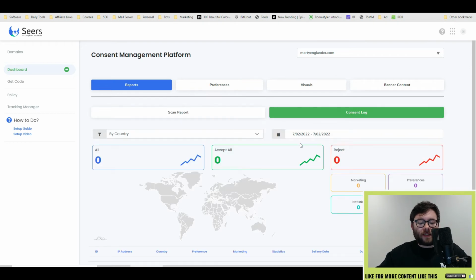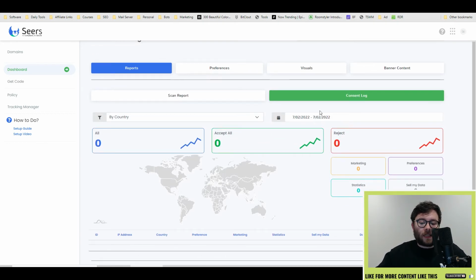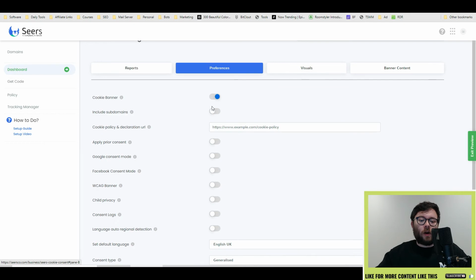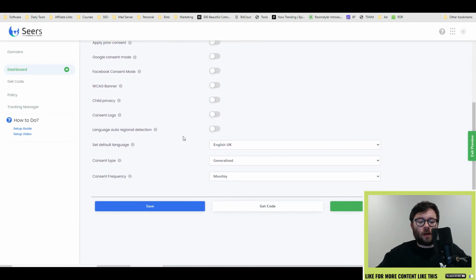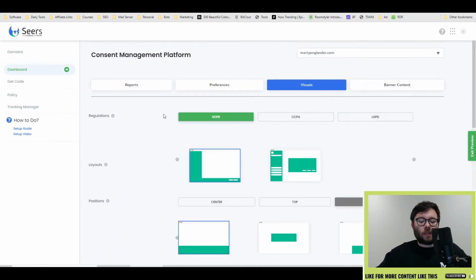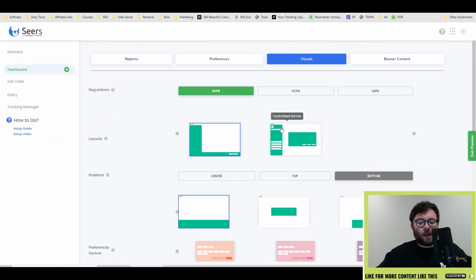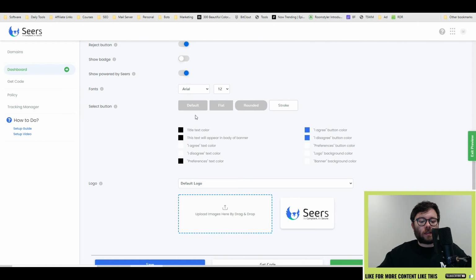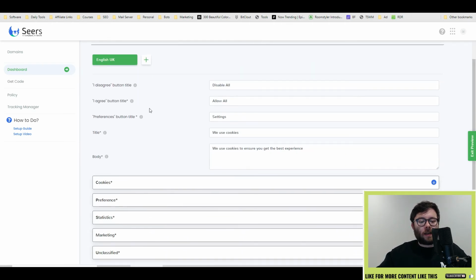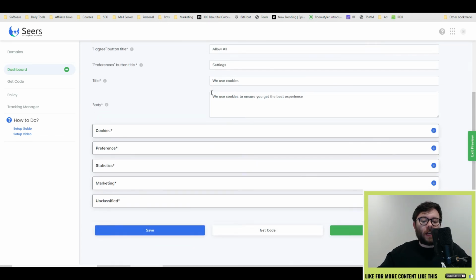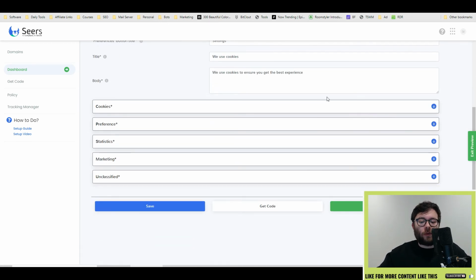Next, you have the consent log. This tells you how many people have consented within a time period. Under preferences, you can customize all your preferences, including URLs, language, etc. Under visuals is where you can style everything, including changing the fonts, adding text, and changing your logo. And then for the banner content, this is where you can change whether people agree or disable, make it something funky, whatever you want to do, you can add it in these areas.